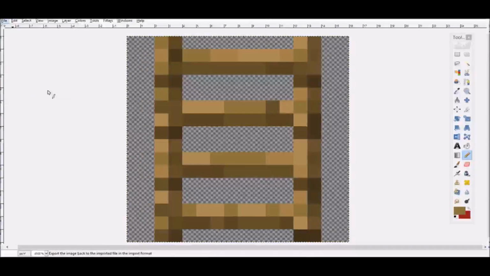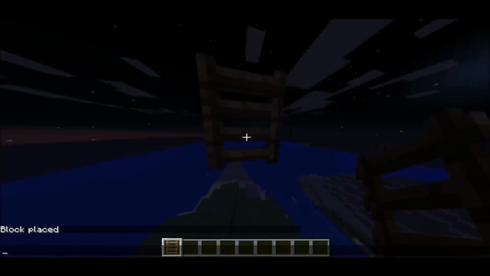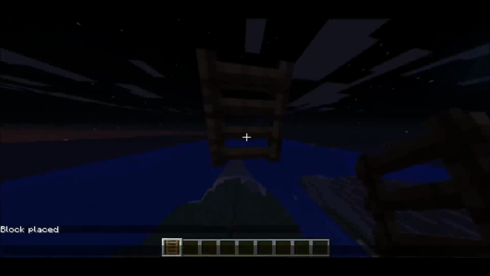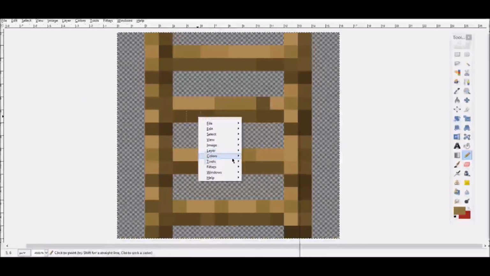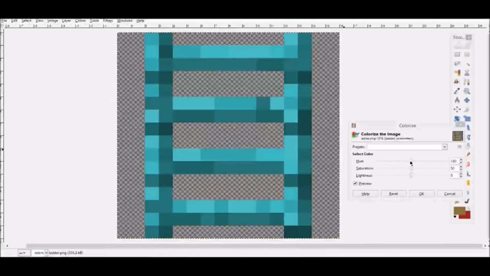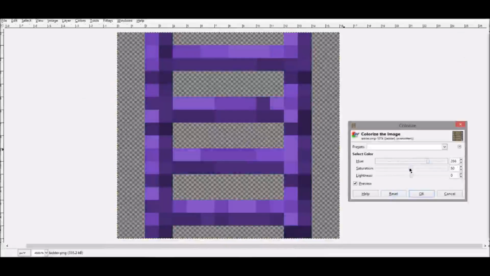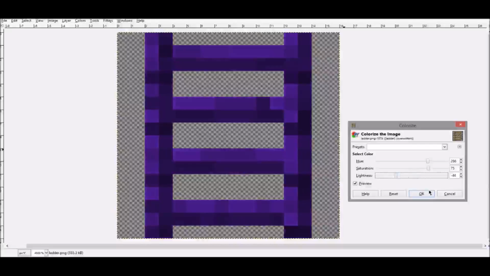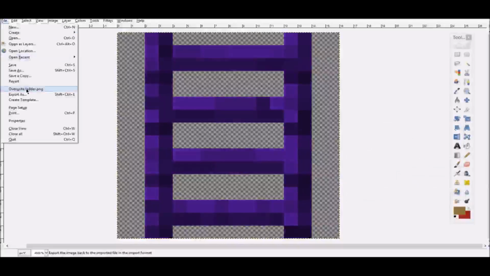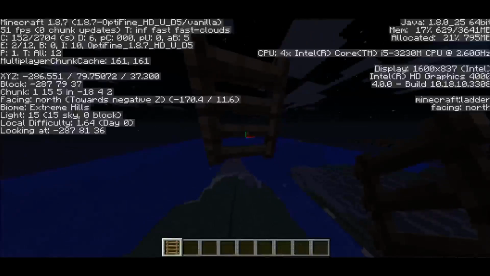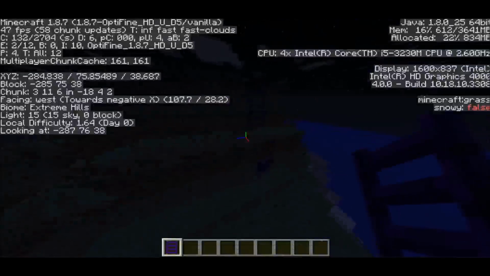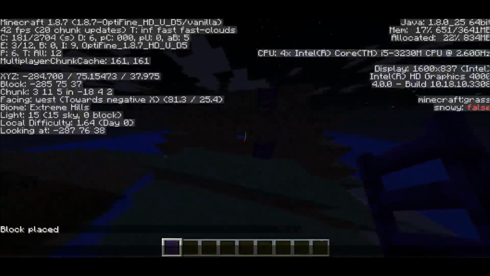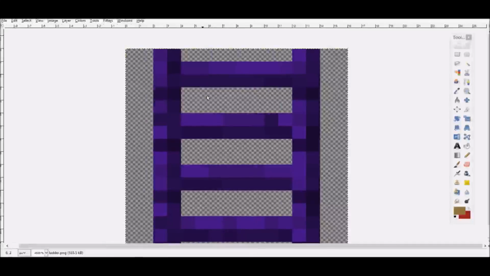Export it. Alright, ladder.png. Now if we go back here, and then, wait, I wanted to do one more thing. I want to right click colors, colorize. Let's change it to some purple, because I haven't seen purple ladders yet. And then let's put the whiteness down. There we go, obsidian ladder. So over at ladder.png, go here, F3S. And there we go, now we've got purple ladder. So it is compatible with anything, but just keep in mind that only the bottom bar matters.